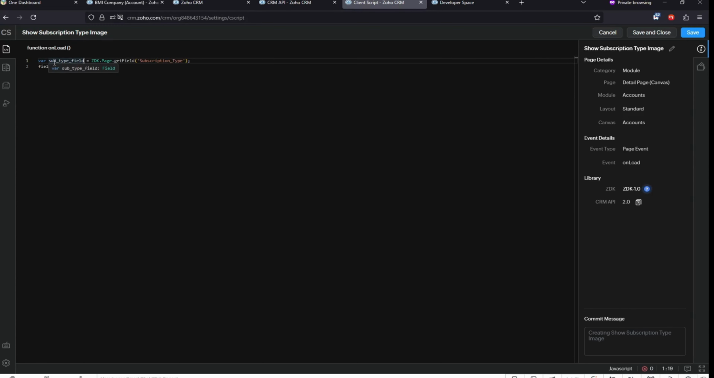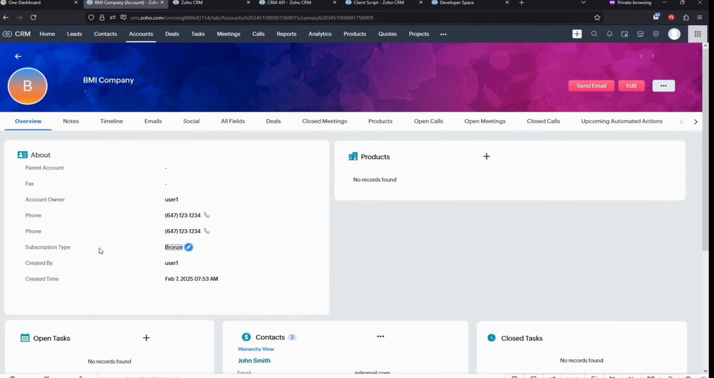So now we have a variable called subtype field that contains the object information about this field, but we only want to get the value. So that's where the get value function comes in. Now we'll save this value inside another field. So we'll name it subtype equals field object dot get value. So now our subtype variable right here contains the actual value of whatever our subscription type is, whether it's bronze, silver, or gold.